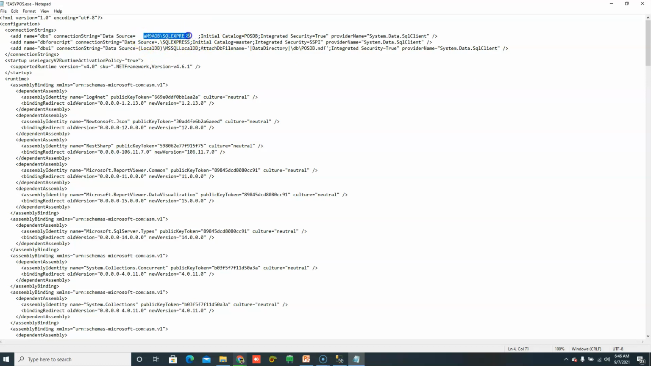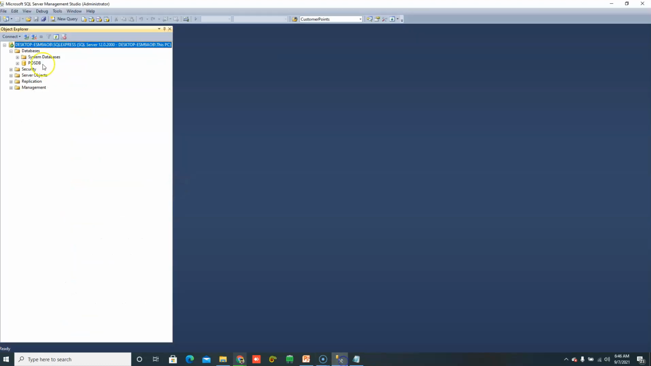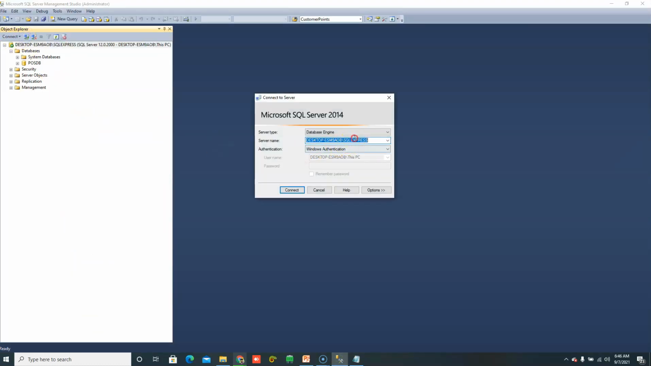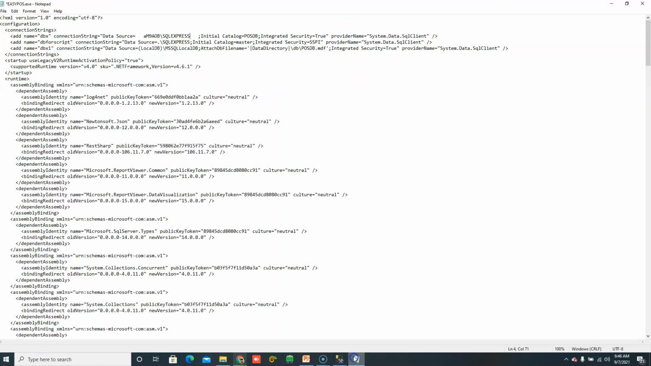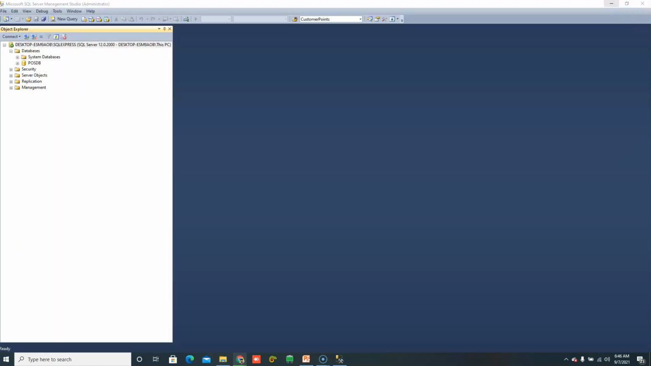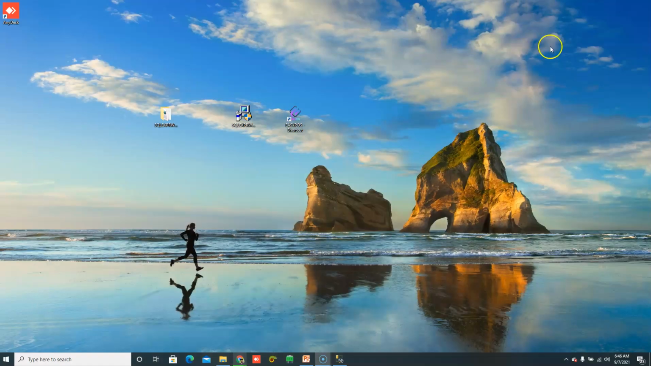Okay, now what we need to do is go to SQL Server, copy the server name, and then replace the server name here. Then we press Control plus S to save, and now we just double click on that. Just click again on the easy POS icon to run the application.